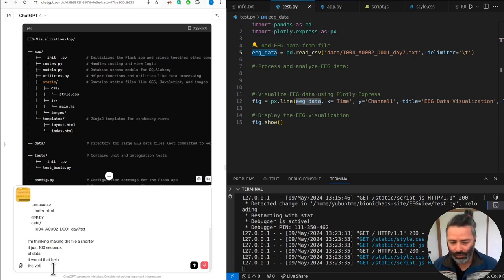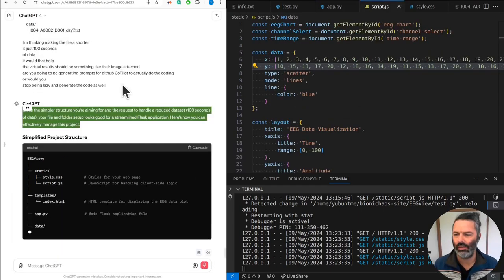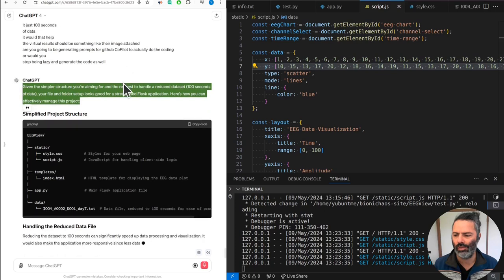The eventual result should be something like the image attached. Are you going to be generating prompts for GitHub Copilot to actually do the coding, or would you stop being lazy and generate the code as well? Given the simpler structure you're aiming for and the request to handle a reduced dataset, 100 seconds of data, your file and folder setup looks good for a streamlined Flask application. Here's how you can effectively manage this project.